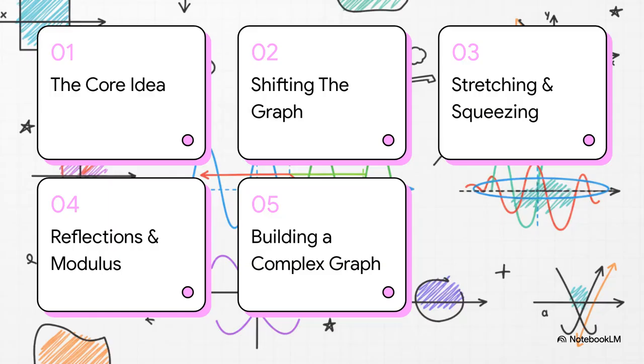So, here's our game plan. We're going to start with the single most important concept, the difference between making a change inside a function versus outside. Then we'll get into shifting, stretching, and flipping graphs. And to top it all off, we'll put everything together to build a complex graph one step at a time.